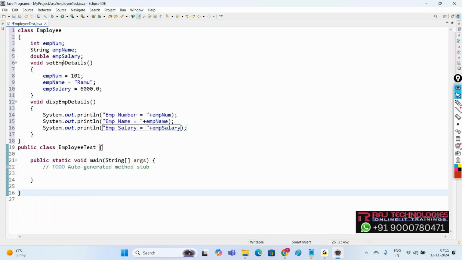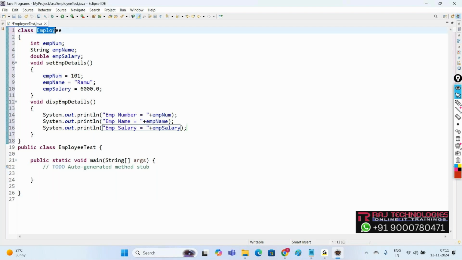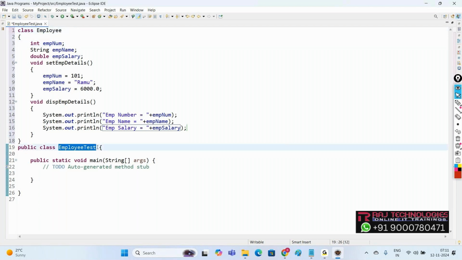Now, one more point, understand carefully. Whenever we are writing a Java program, we have to follow some standards. Standards means they are not syntax rules, they are suggestions. Like the Java coding standards: for the class name, the first letter of every word is capital. Employee is only one word, E is capital. EmployeeTest has two words, E capital, T capital.